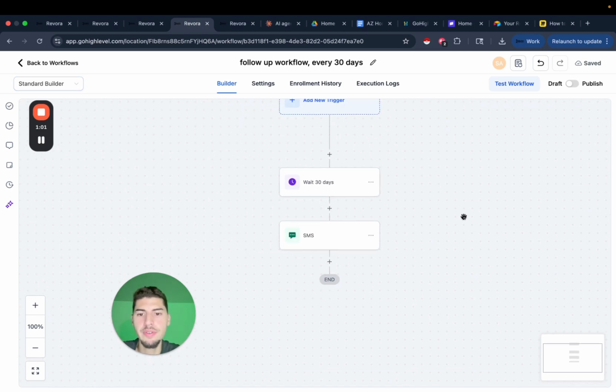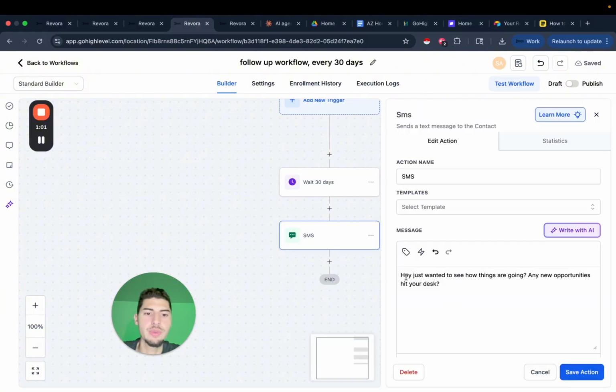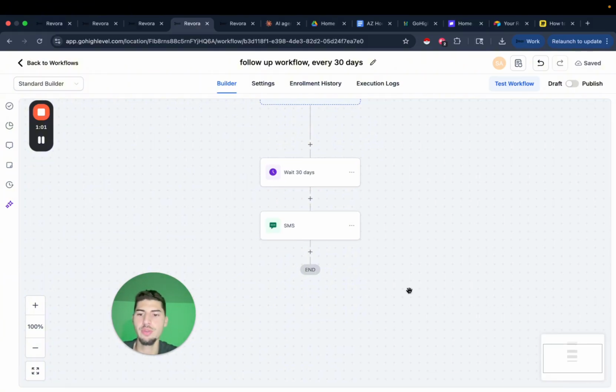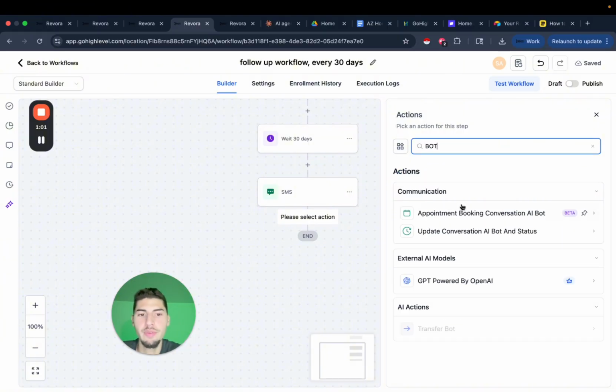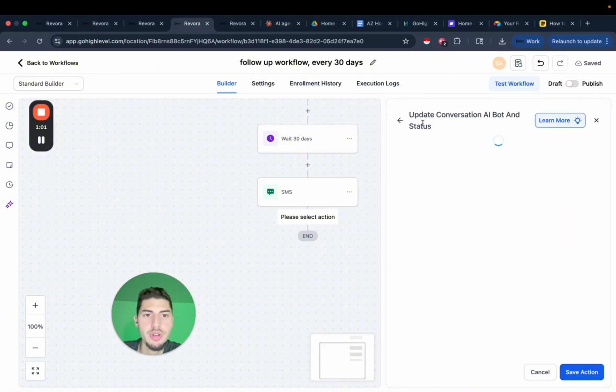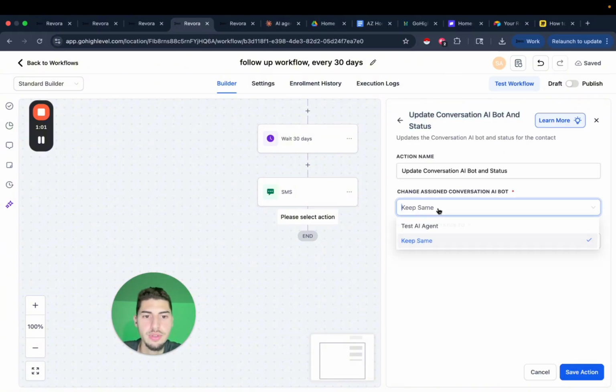So back to the follow-up, every 30 days, SMS we can send over: hey, just want to see how things are going, any new opportunities hit your desk? Again, you would change this specifically to whatever your follow-up should look like for your business, your niche, whatever industry you look to tack on. But what we want to do, which is very important, like I referenced at the beginning of the video, is that we want to turn back on the actual AI. So here we'll go to test AI agent and we're going to turn it back on.